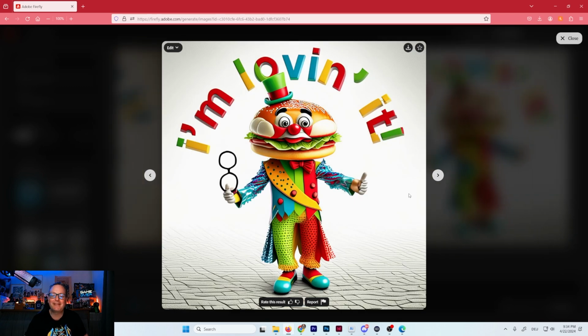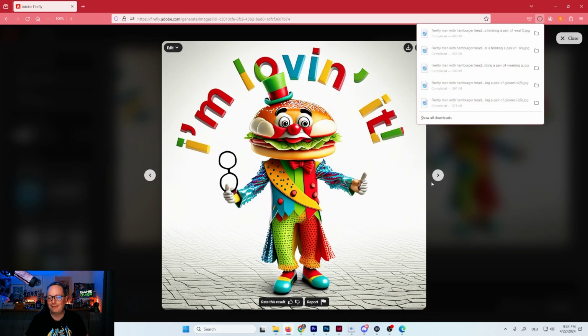Oh, this one I like. This one is kind of good. I don't know what's going on with the weird mustache across his face, but sure, okay. But colorful suit, looks like a clown, hamburger head. He does have a face. Looks like he's got onions for the eyes, tomato for the nose, and a tomato tongue sticking out. I'm loving it. I'm loving it. That one's great. I will download that one.